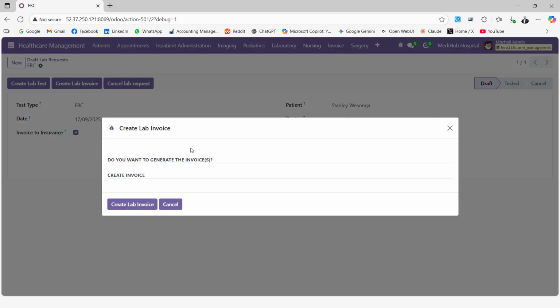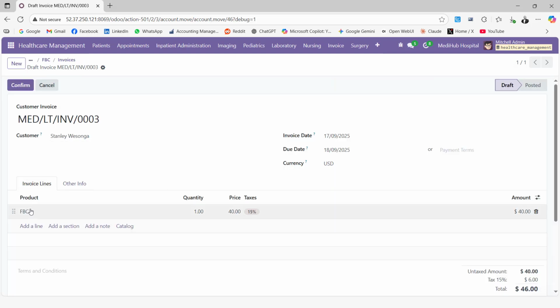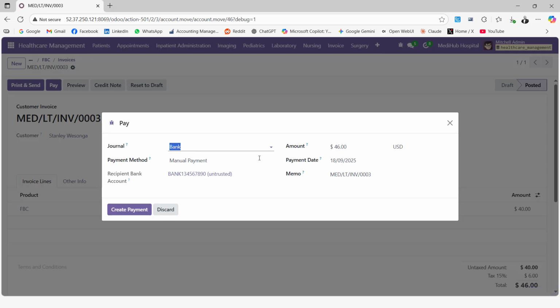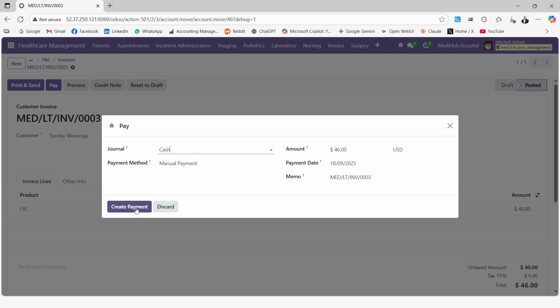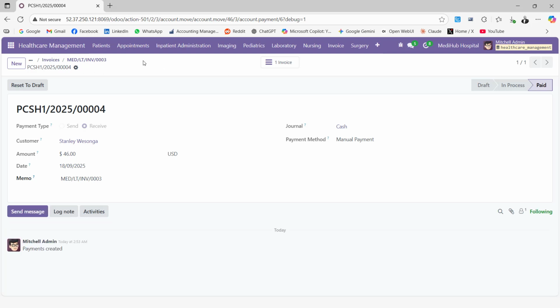So the cashier at the lab can create a lab invoice, and now this one appears like this. It shows a full blood count. It's being charged $40 plus VAT. So they can confirm this invoice, and the patient can pay. Now this one they can pay also via cash, and also same situation like the consultation, they can be given a receipt.